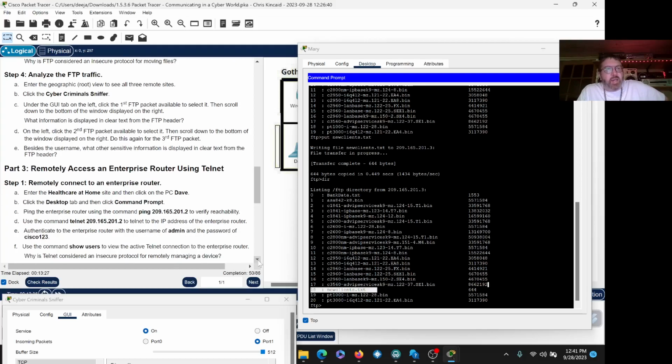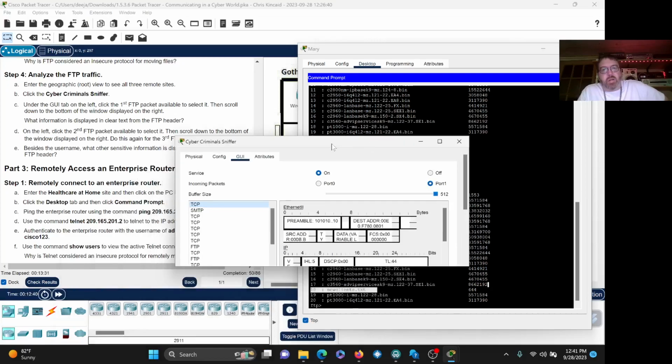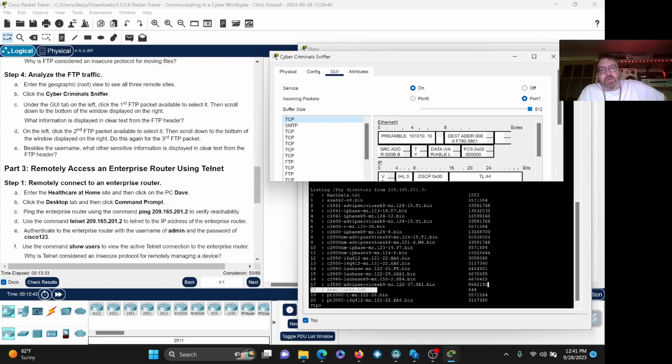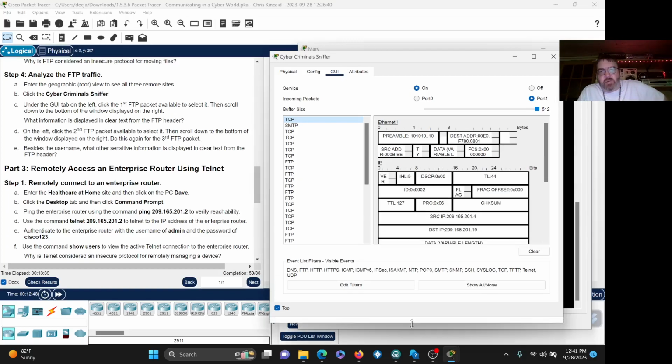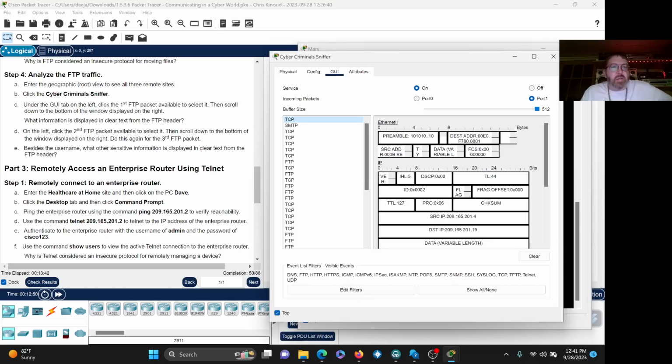So we're going to analyze the FTP traffic. If we go back to our criminal's sniffer, make it a little bit bigger so we can see what's going on here, and we go into the GUI tab. It's turned on with a port 1.